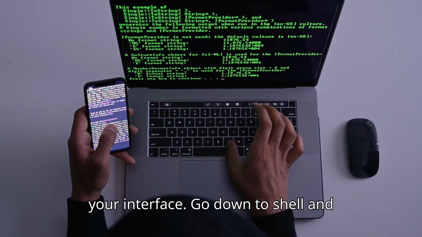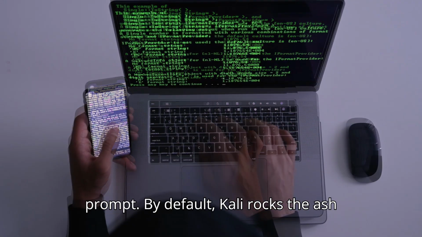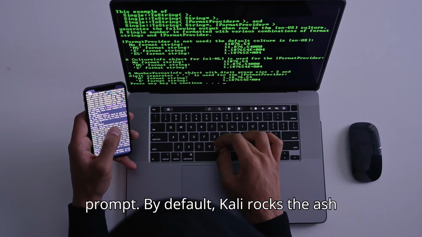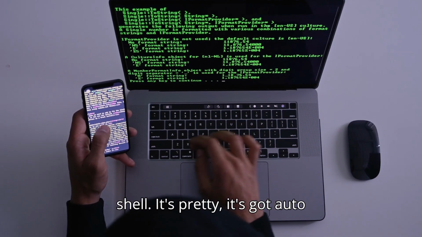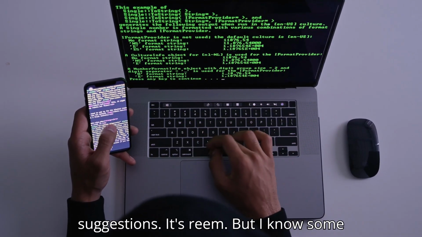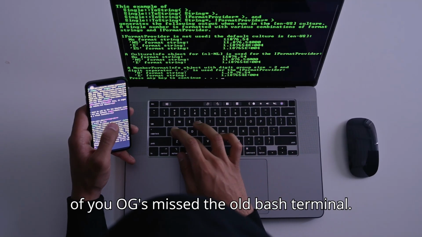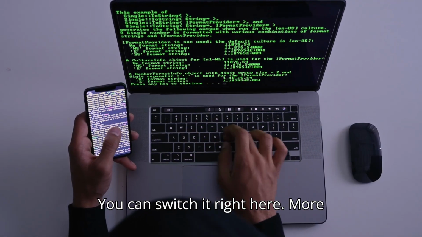Now, let's fix your interface. Go down to Shell and Prompt. By default, Kali rocks the ZSH shell. It's pretty, it's got auto-suggestions, it's preem. But I know some of you OGs miss the old bash terminal. You can switch it right here.